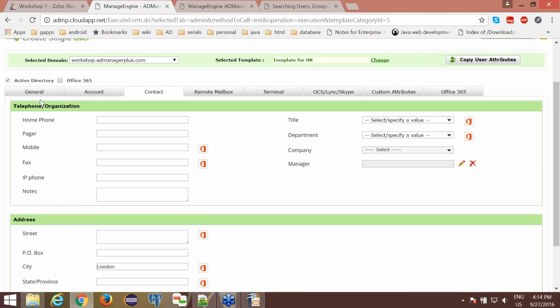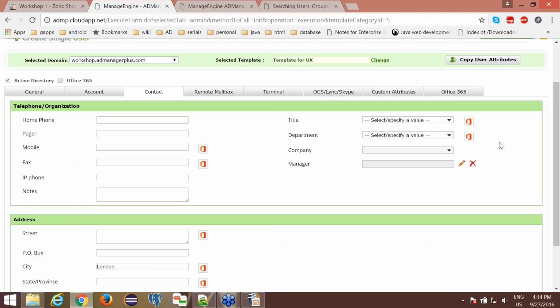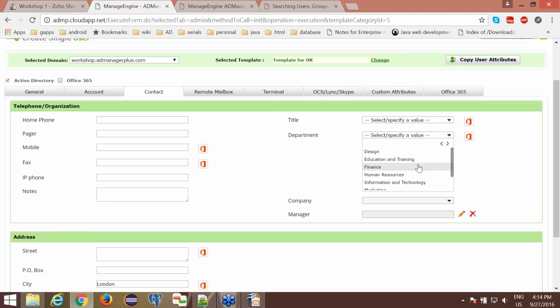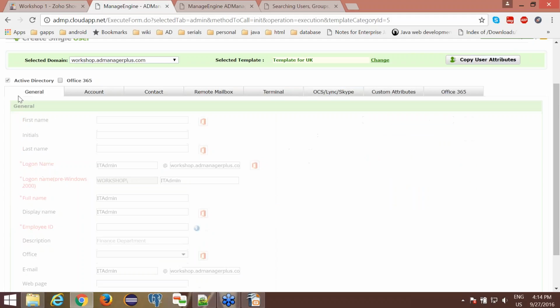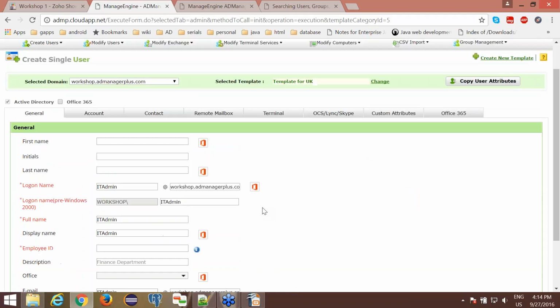Now you can see here in the general tab, the description field is empty. If I set the department to finance, then you can see here the description has been updated to finance department. So this is how you can make use of the creation rules.